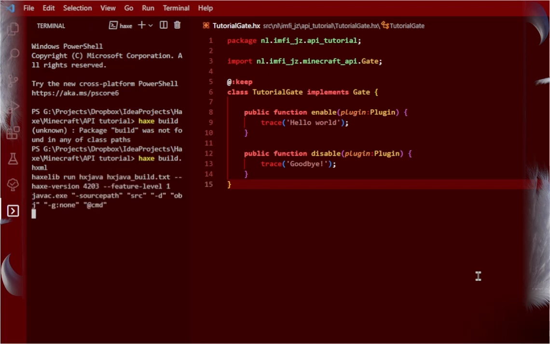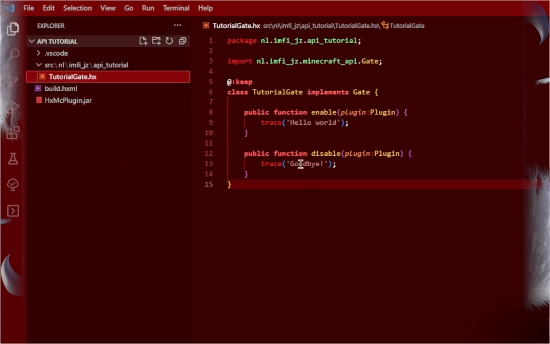And now it will build. There we go. And so the library will take care of some things here and just output you the jar file. The jar file here is your plugin, and you're going to move that into your server later.